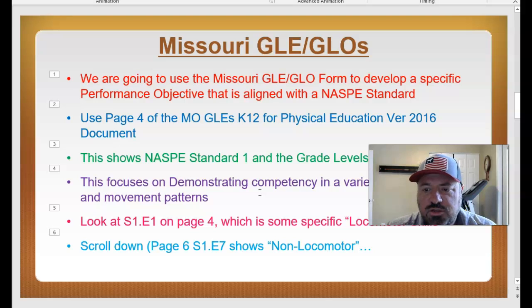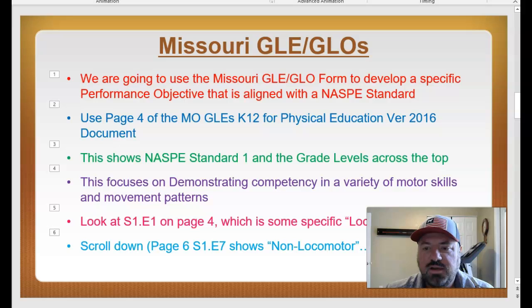So we're going to use the Missouri GLE GLO form to develop a specific performance objective aligned with the NASP standards. All right, so open that document. Pause this if you need to, and I'll toggle back and forth here a little bit. We're going to use page 4 of the Missouri GLE K-12 for Physical Education version 2016. So go to page 4.